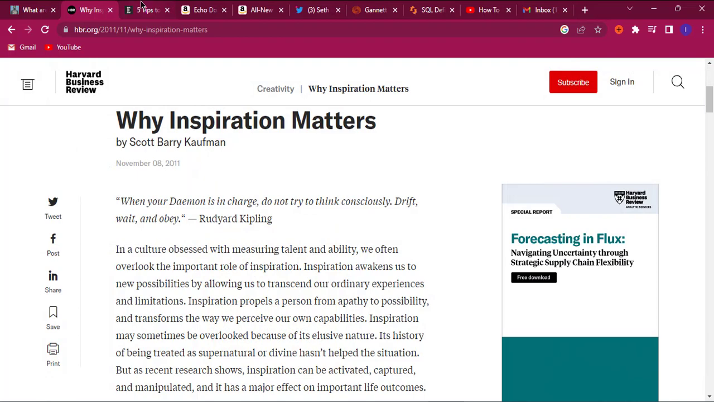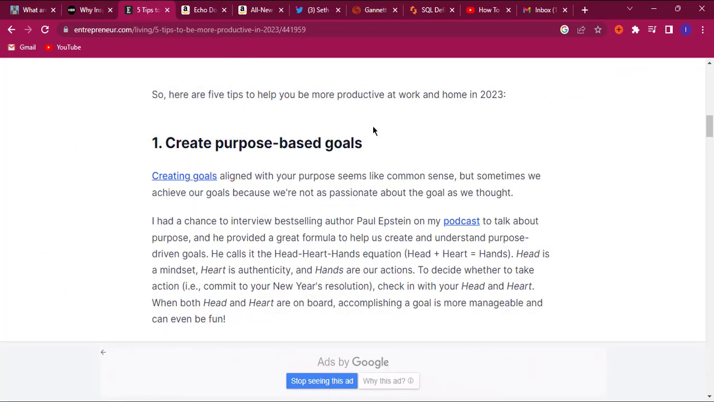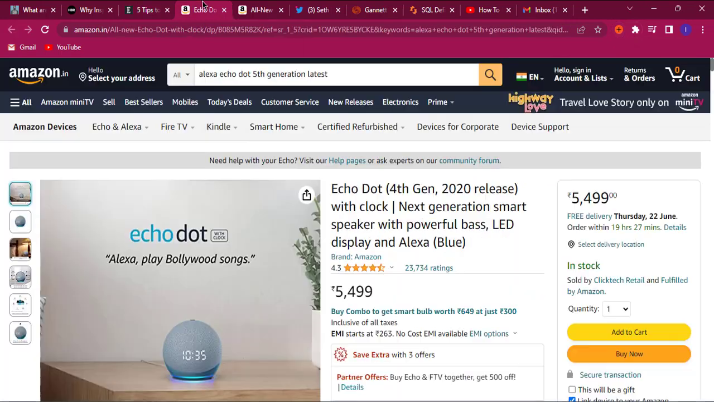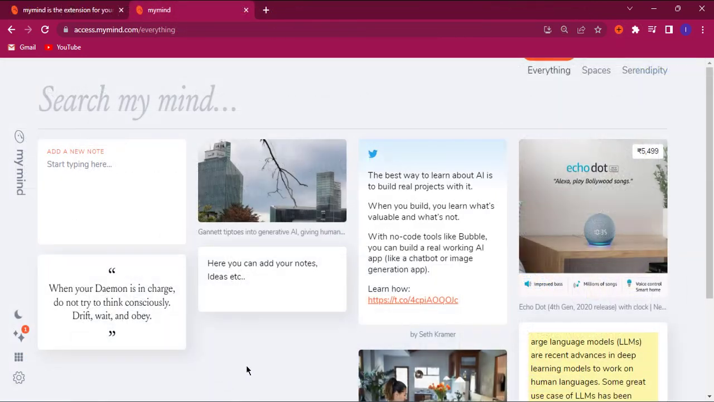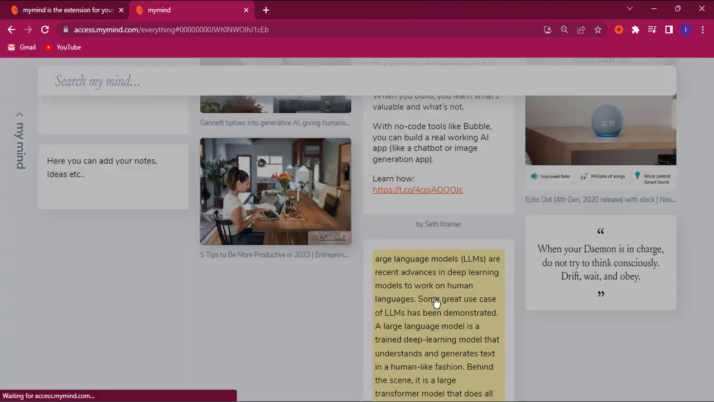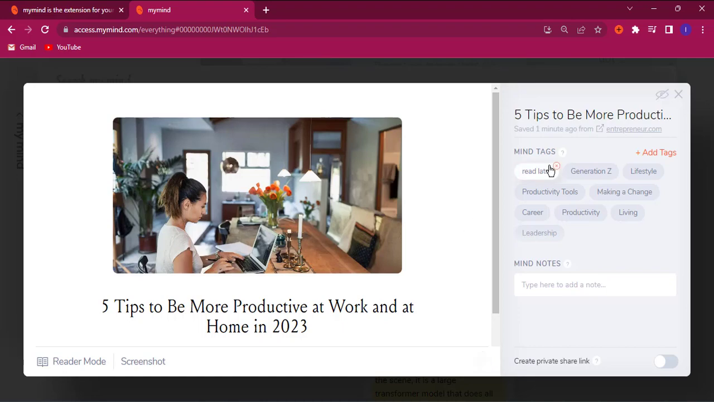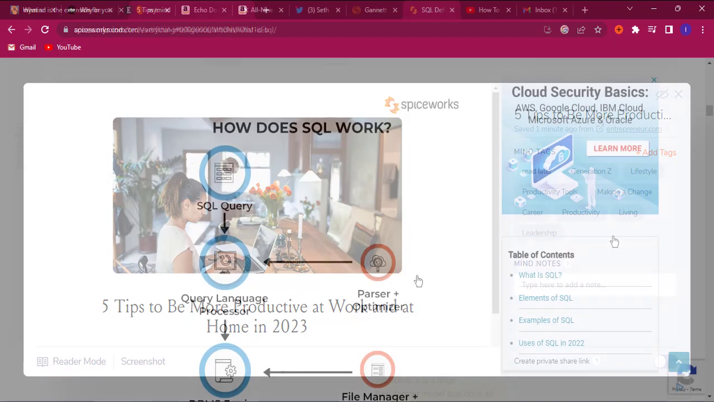Moving on to one of the most impressive features of MyMind, intelligent bookmarking. You can bookmark any web page, whether it's an interesting blog post, an Amazon product, or a tweet you want to revisit later. When you head back to MyMind, all your bookmarks will be neatly organized. You can even see price tags on saved Amazon links or view tweets in their original format. MyMind also automatically tags your saved content, enabling efficient organization.